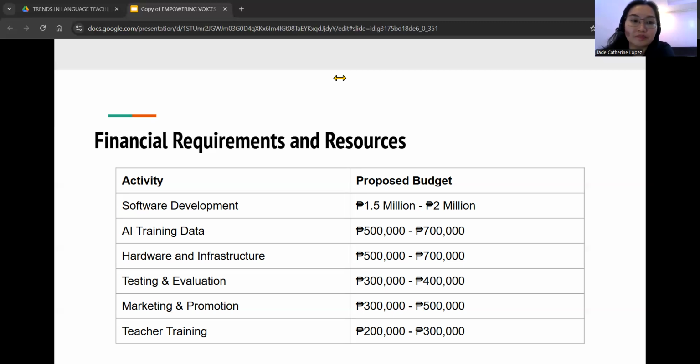This is the activity where we have allocated so much of our budget because we know that this is very vital for the success of this capstone or this project.